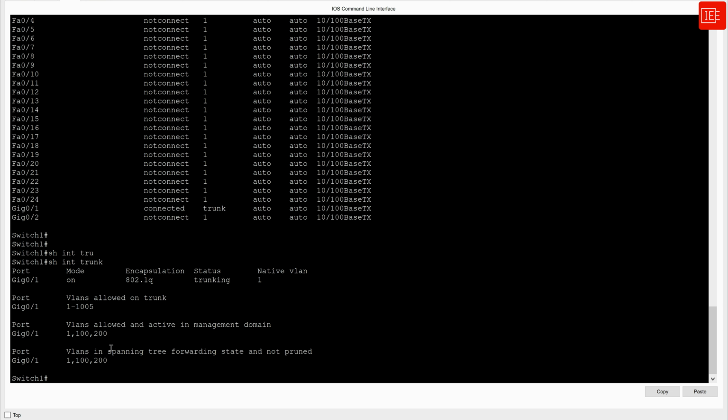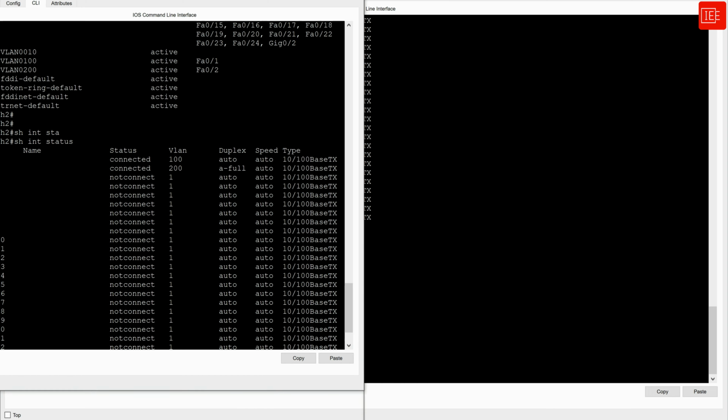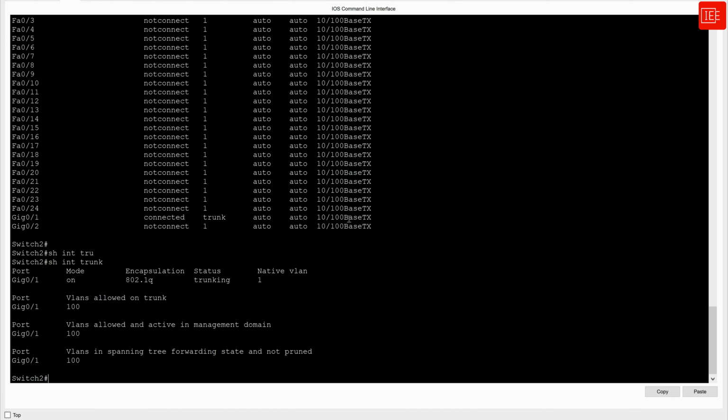Now let's do the same test on Switch 2. Straight away, you can see that the VLAN that is allowed on the trunk is only 100. So 200 is being denied. And that's why PC2 is unable to ping PC4.